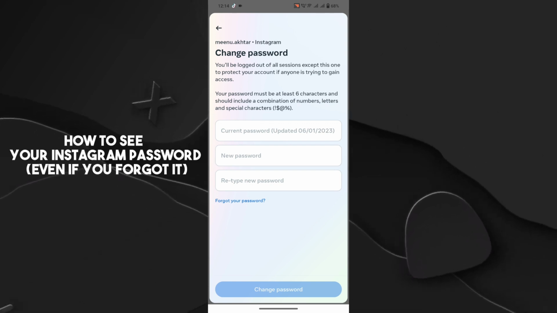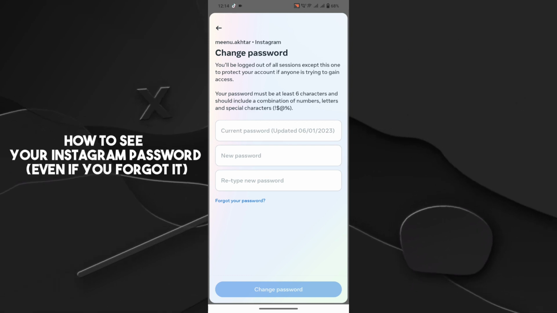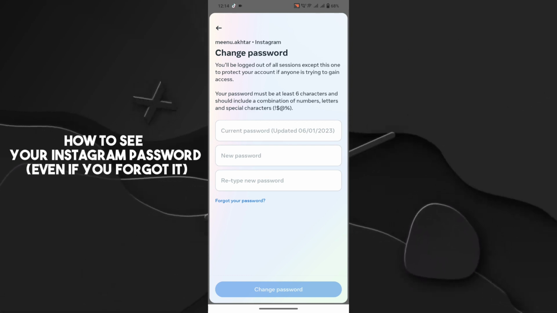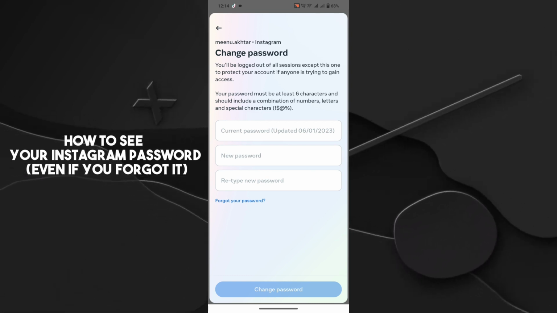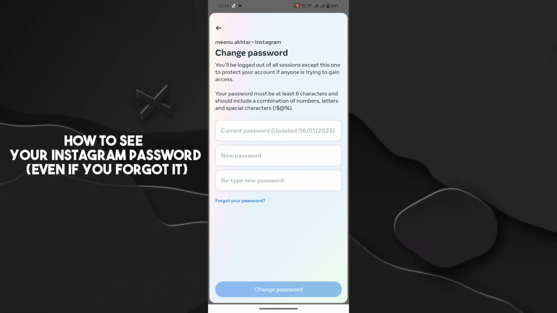And why do you need your Instagram password? Because you want to log into another device or some new device, and you need to input the password. That's why you want to check your current password.